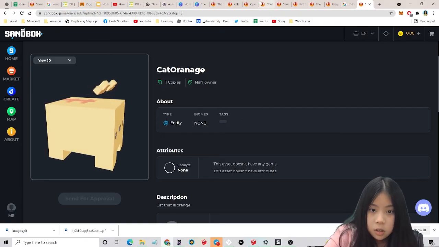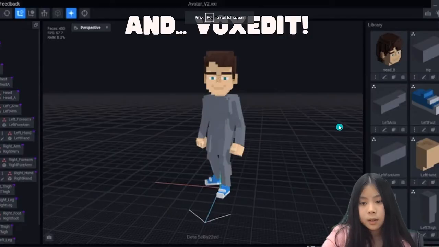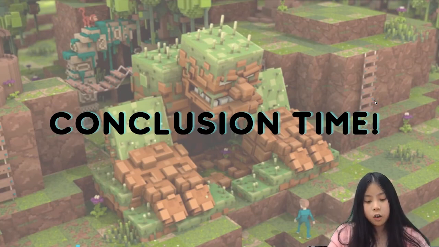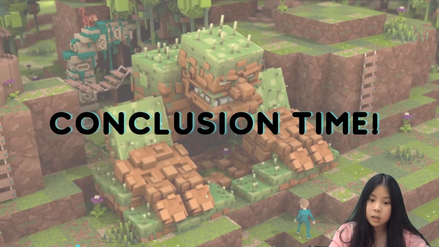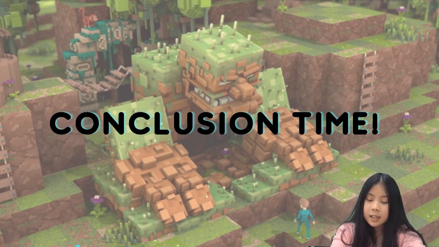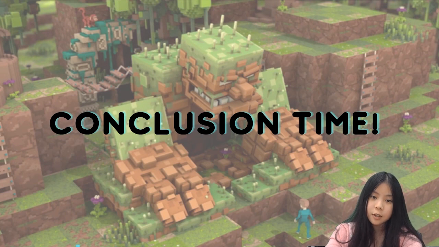Let me just go back to my slides. Okay, so now we're done with VoxEdit, and we can do conclusion time. Overall, the Sandbox is a really cool thing where you can design voxel assets and place them in your game and make a really cool game. You can design your own stuff, and make the game's theme go along with each other. If you wanted to make a monster game, then you could design monsters and animate them in VoxEdit, and then put them in your game and program stuff. And it is really cool.